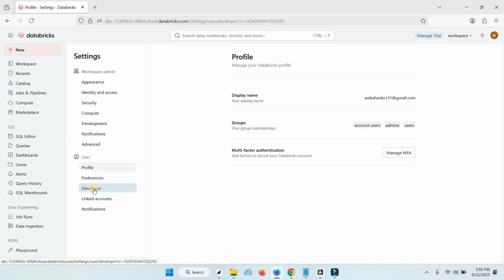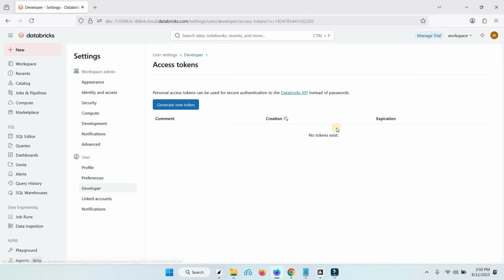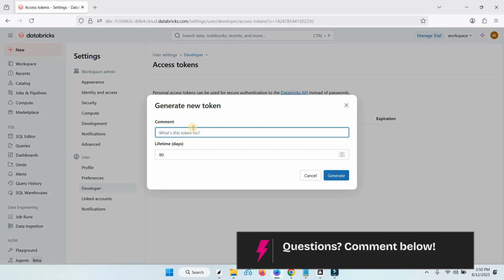Then go to developer, and you can see access token, and just click manage, and we will generate a token by clicking generate new token.